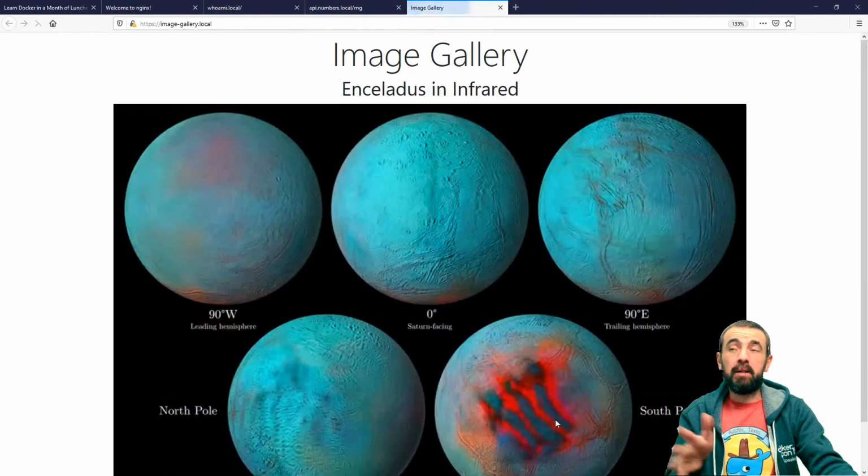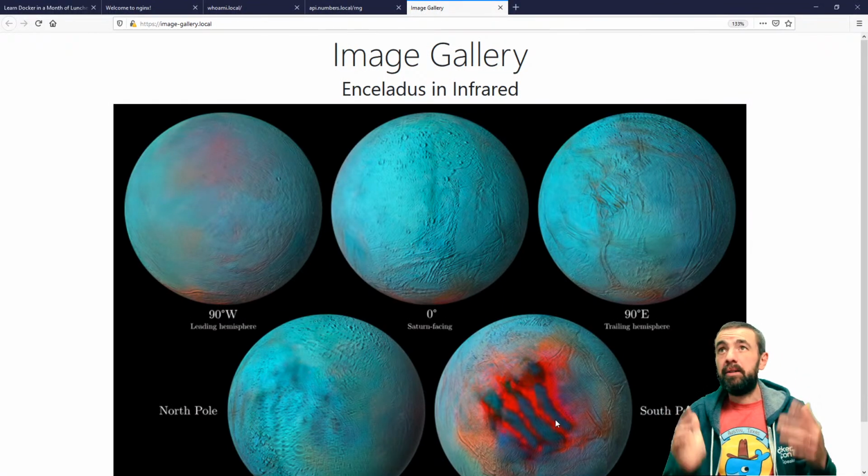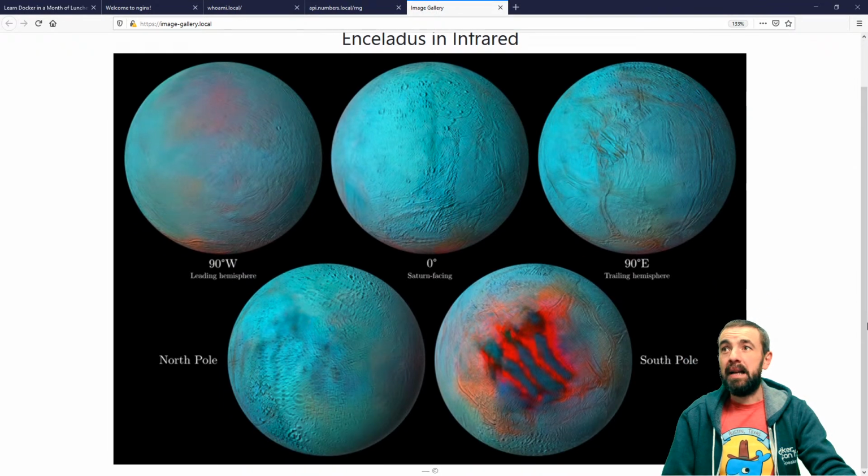But if you accept the risk, which you would do in dev, then you get your Enceladus in infrared, which is some of that stuff's quite scary. Okay, so South Pole obviously much hotter.